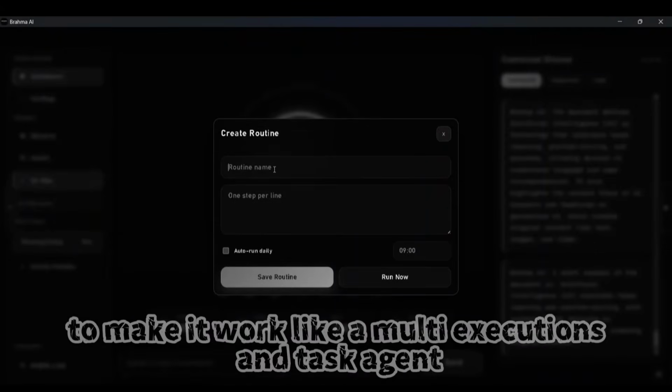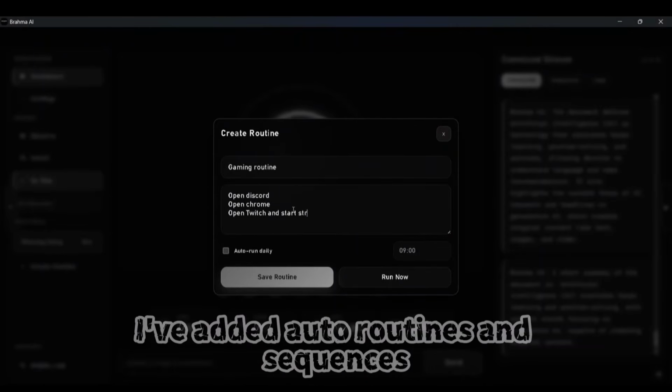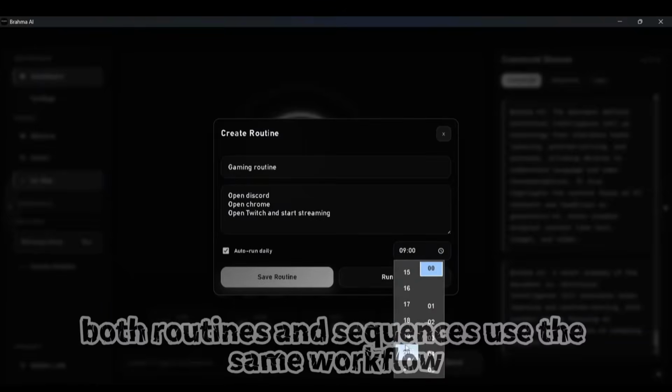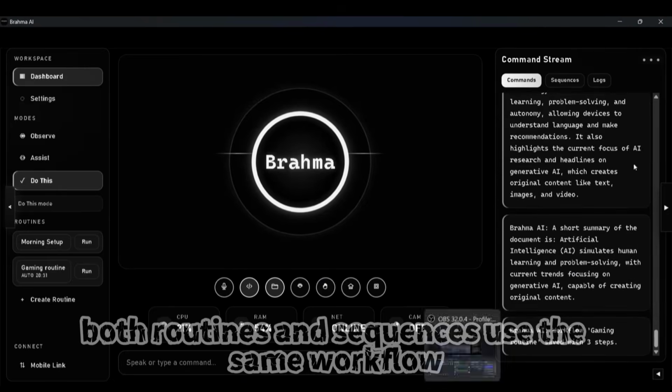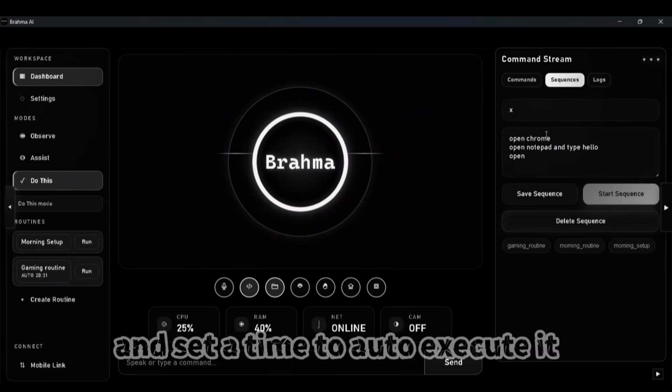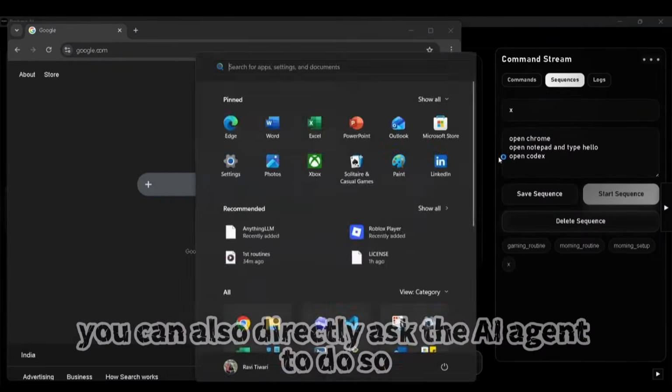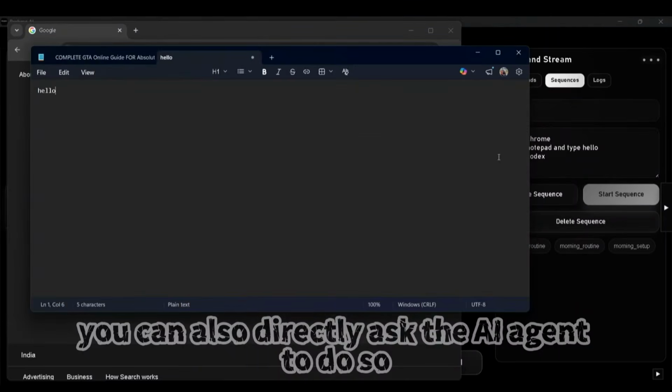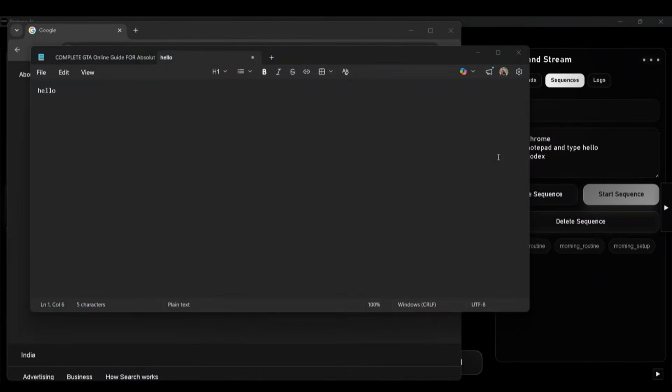To make it work like a multi-execution and task agent, I've added auto routines and sequences. Both routines and sequences use the same workflow. You can create a routine from the button on the left panel and set a time to auto-execute it. You can also directly ask the AI agent to do so.